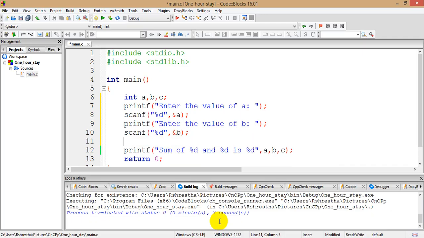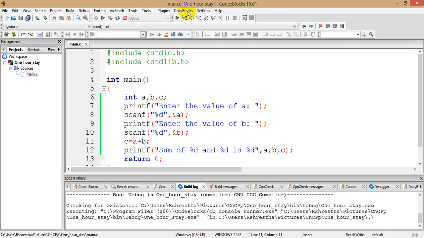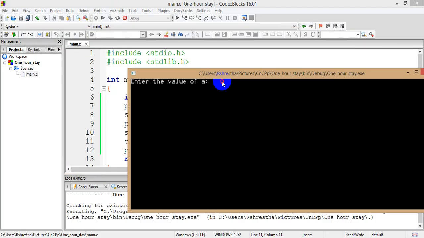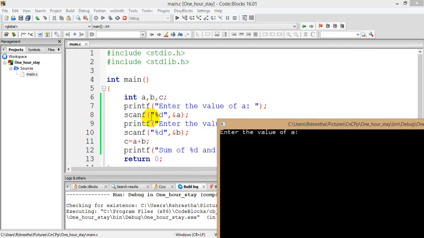Now it's pretty much analogous to a equals 10 and b equals 20. Now we'll be writing our formula c equals a plus b, then the final result would be displayed. Okay, cool. Build and run. Enter the value of a. Here we come. Let's say we are entering 22. It's an integer data type and it's going to be stored at address of a or the space allocated for a. Similarly, enter the value of b, 33.